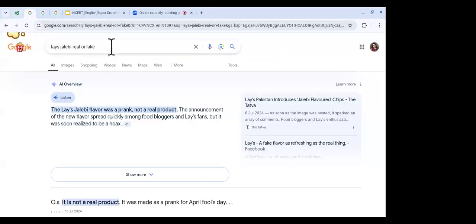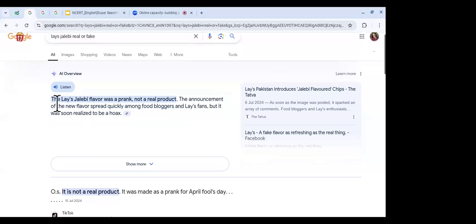I've already written. See, what was the question? Is Lay's Jalebi real or fake in India? So we have written the prompt Lay's Jalebi real or fake. Earlier what we wrote was Lay's Jalebi. Now we have written Lay's Jalebi real or fake. So what are the search results? You can see this is AI overview.